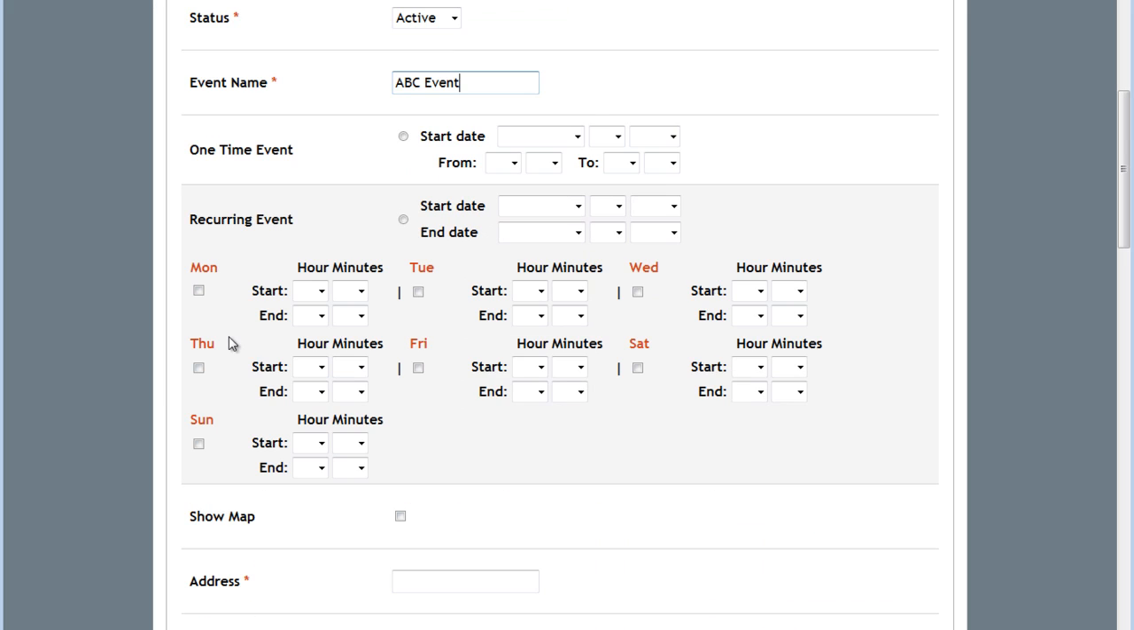Is it a one-time event or is it a recurring event? If it's a one-time event, I can put the start date here, and then from what time to what time. If it's a recurring event, I can put the start date here and the end date here. And then if I have it going on every week, I can put here that it's only on Tuesdays and Fridays, perhaps, and again choose the time. I'm just going to make this a one-time event.